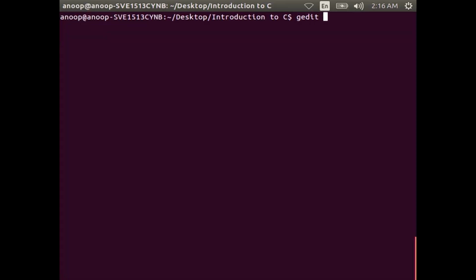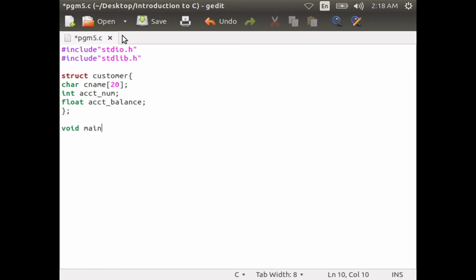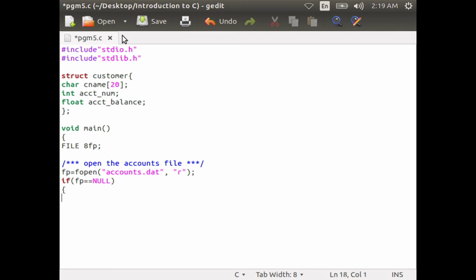Let us now type this program. #include <stdio.h> #include <stdlib.h>, then declare the structure struct customer { char cname[20]; int acct_num; float acct_balance; }. Now, we start the main function: void main() { FILE *fp; struct customer input; fp = fopen("accounts.dat", "r"); then if (fp == NULL) { fprintf(stderr, "Error opening accounts.dat"); exit(1); } then close the curly brace.